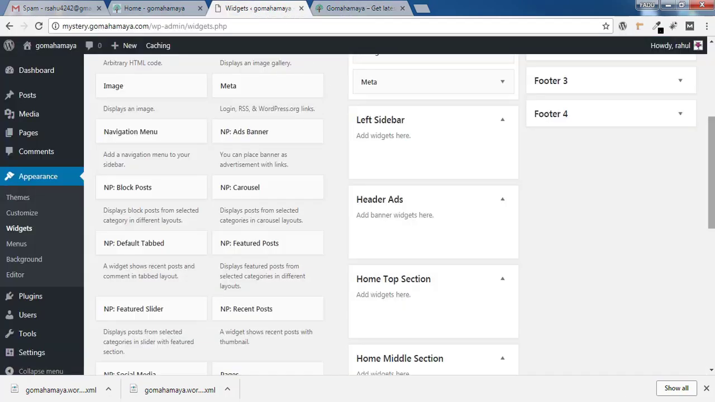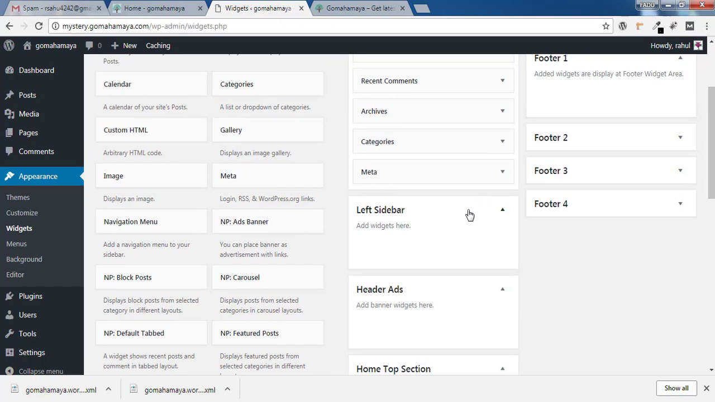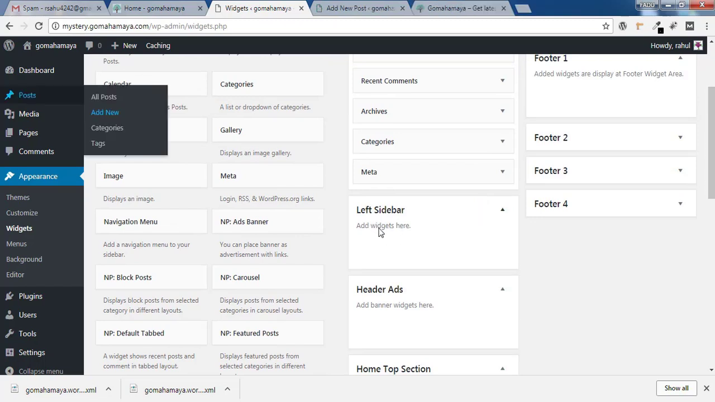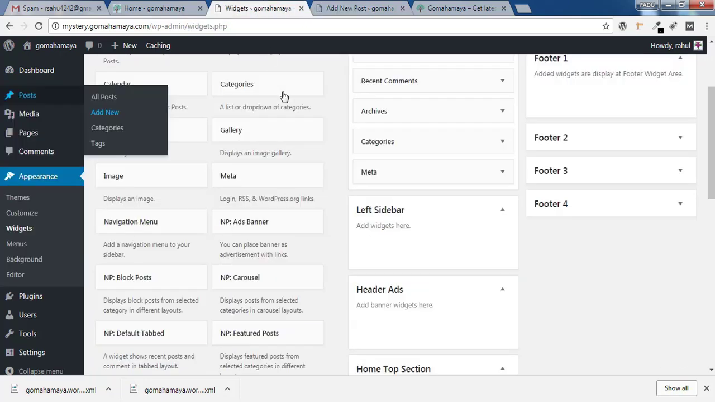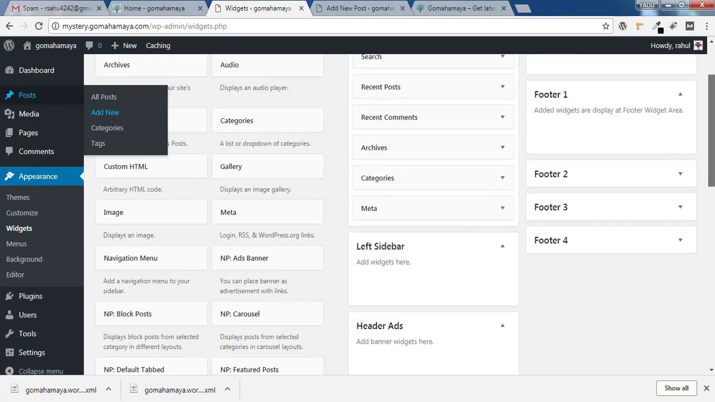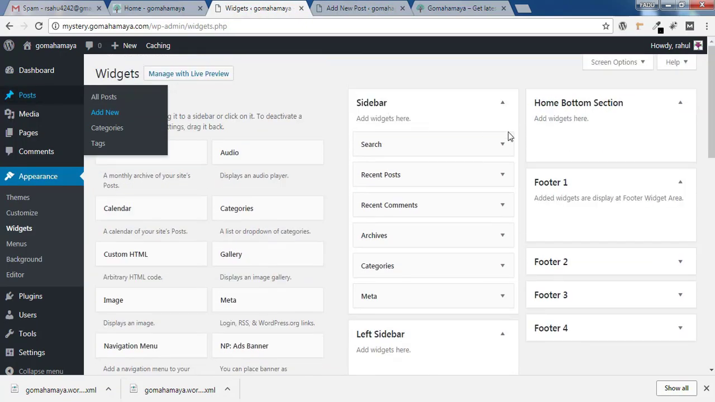So go back, and the left sidebars that I've shown you on a post. So this left sidebar belongs to this particular section. If you choose left sidebar, a different sidebar will be coming. If you choose right sidebar, a different sidebar will be coming. And if you use default, a different default sidebar will be coming. So left sidebar is there, and this sidebar is there, right?